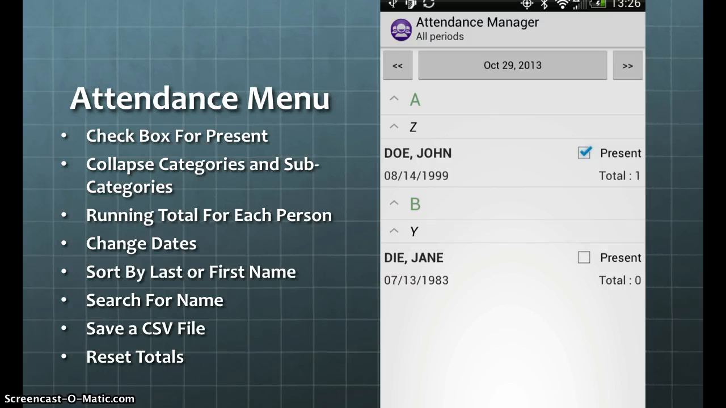You have a search feature here. Click it, bring up a search box, type in the name, and bring up all the names with that name, and once you're done with it, click the X and it goes back down here. Sort name. You can sort by first name or last name, and that way for each category and subcategory, it'll sort the members by first name or last name.